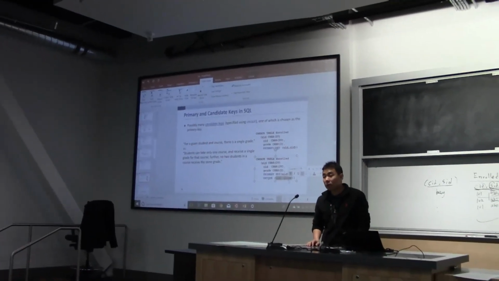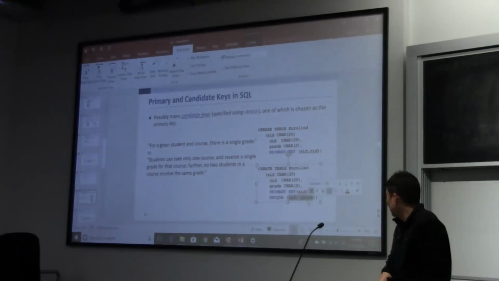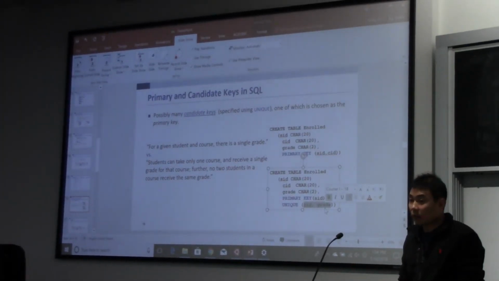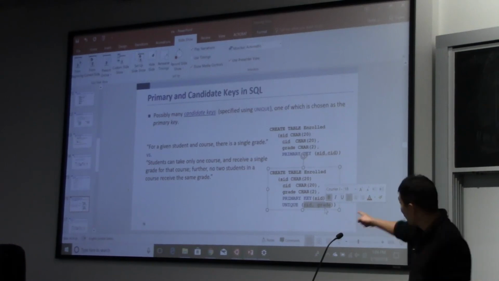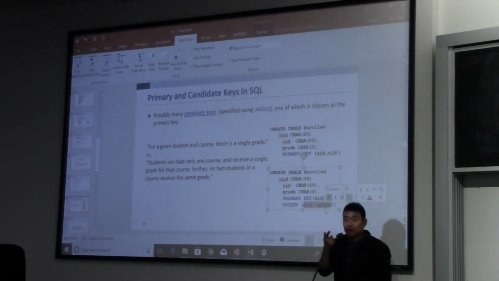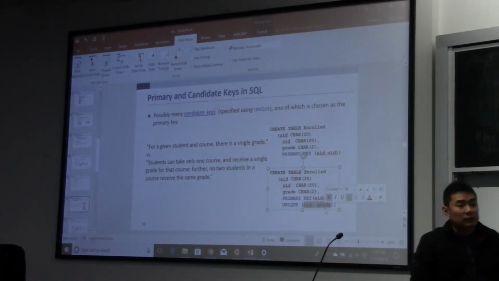Won't there be multiple instances of CIDs in a table? That's why CID is not a key. It's not a super key either. Same thing with grade. That's why this is a key, because none of the proper subsets is a super key. In order for this to be a super key, do you follow? Okay, cool. All right.